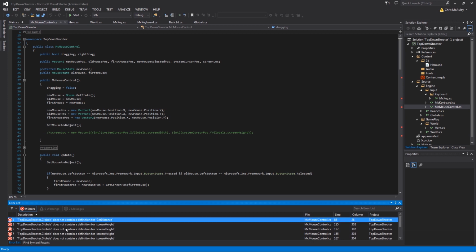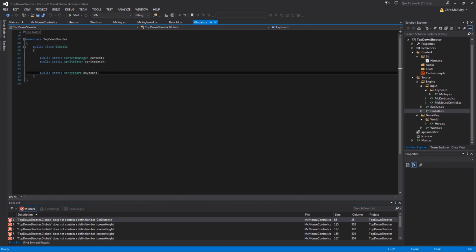It's asking for some stuff that we're going to add to globals, so just bear with me for a minute. Let's do that first. In our globals file, we are going to need, and I'm going to copy paste these because I'm just going to provide them to you, height and width right there. That's most of this stuff.